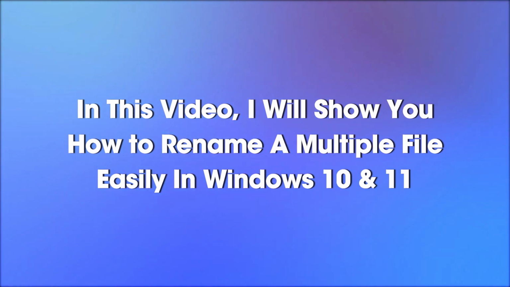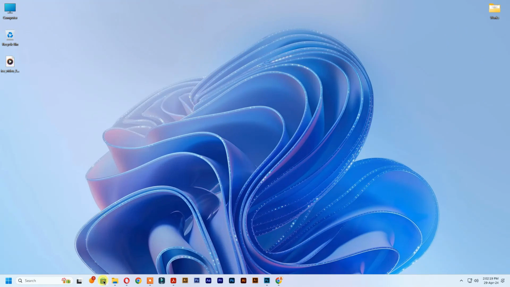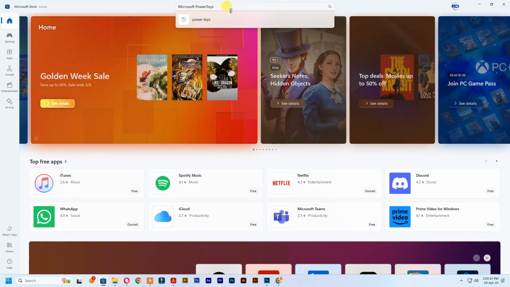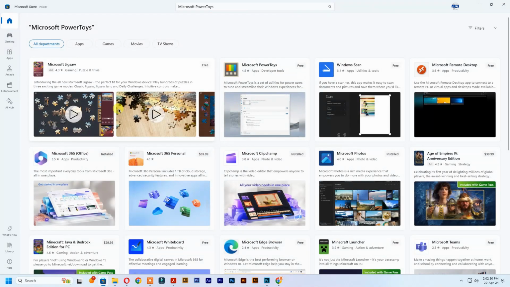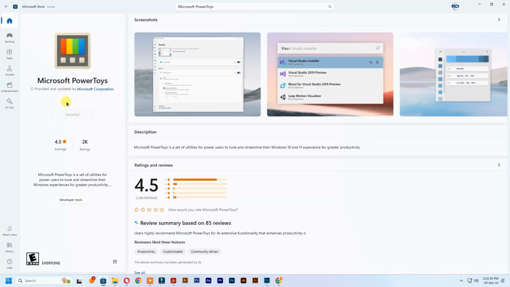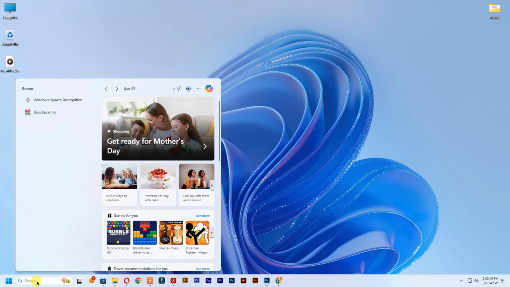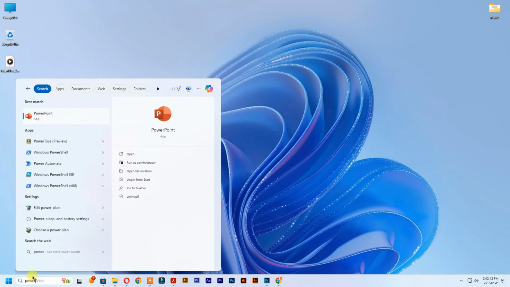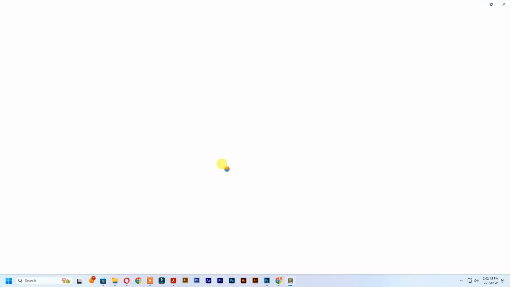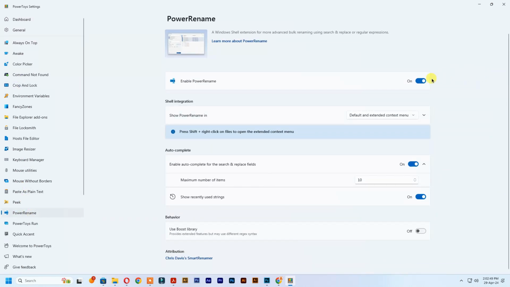In this video, I will show you how to rename multiple files easily in Windows 10 and 11. First you go to Microsoft Store and search Microsoft PowerToys. Download and install PowerToys. I already installed PowerToys. Open PowerToys and run it. Click Power Rename and enable Power Rename.